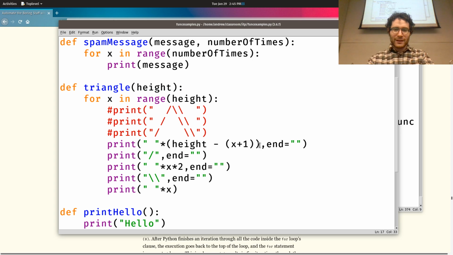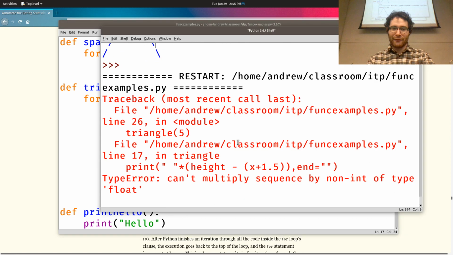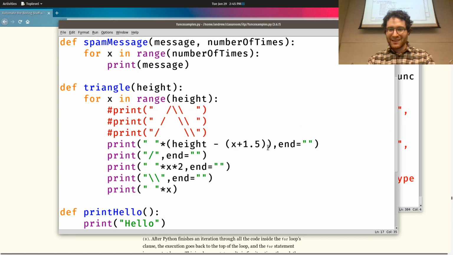I don't think so, but let's go ahead and see. Because here I can do times height. Here I'm just making it into a half. I think it's going to crash on me. It says you can't multiply it by half. I mean, there's some languages that support half characters, but generally not.